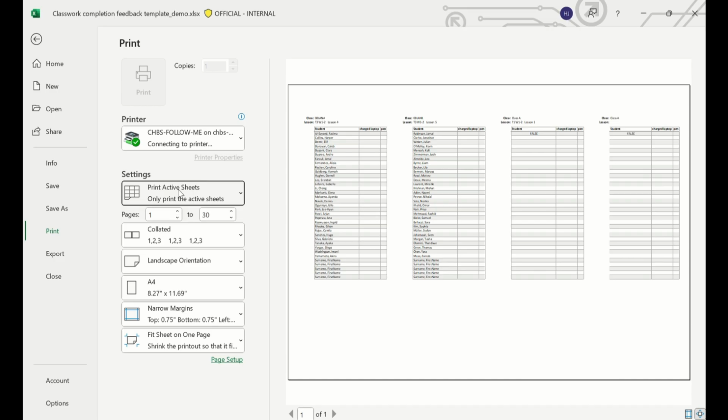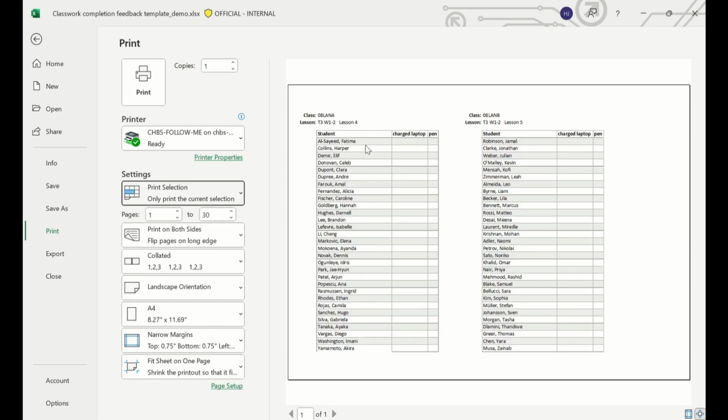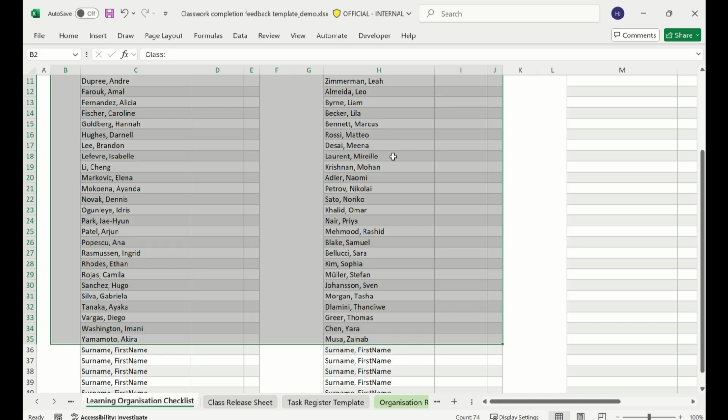And you go print selection. I then take this into class with me, and then I physically mark off anyone who didn't have a charged laptop that lesson or who didn't have a pen. And then I can use that if I need to record a learning organization, but the main reason I do it is to keep track of those who are forming a pattern of not bringing the required learning materials.